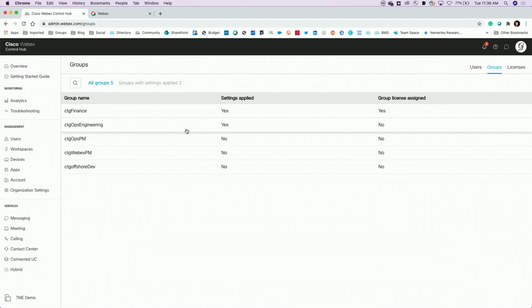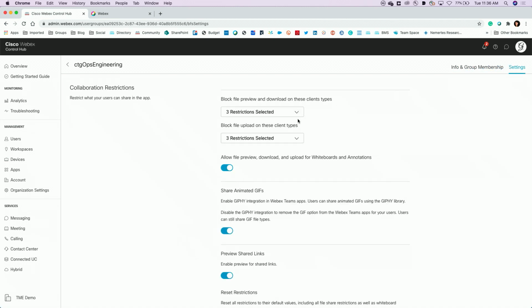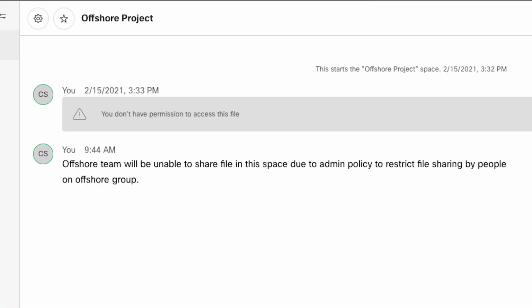Customers who have been syncing users' groups through Cisco Directory Connector, they can now use those groups to set file sharing controls. Enterprises may want to provide file sharing controls to all users within their organization except contractors. So in this case, they can use AD group level file sharing controls to prevent data leakage.